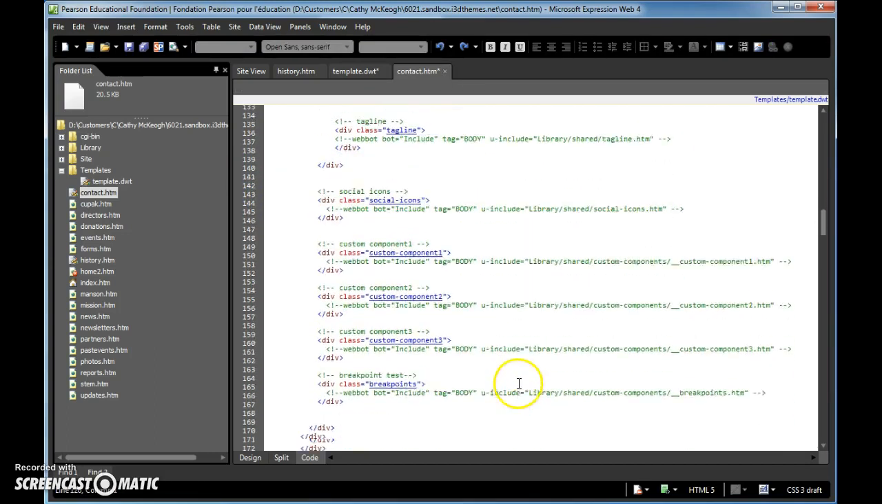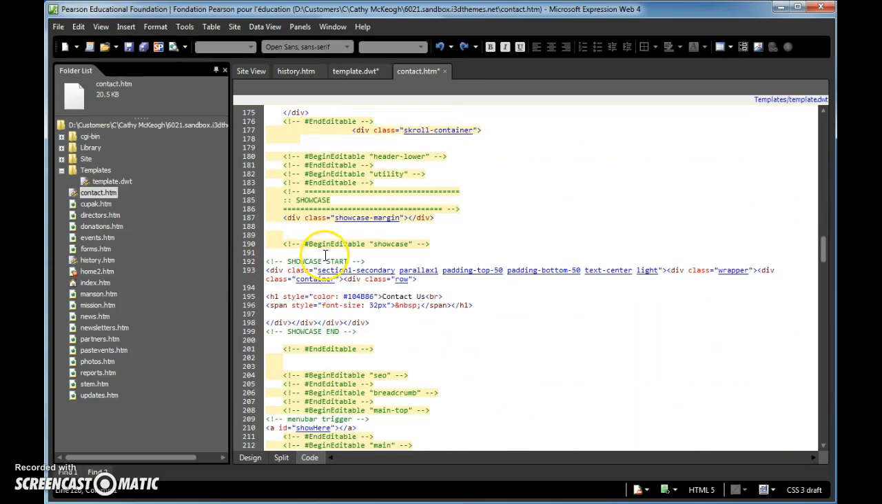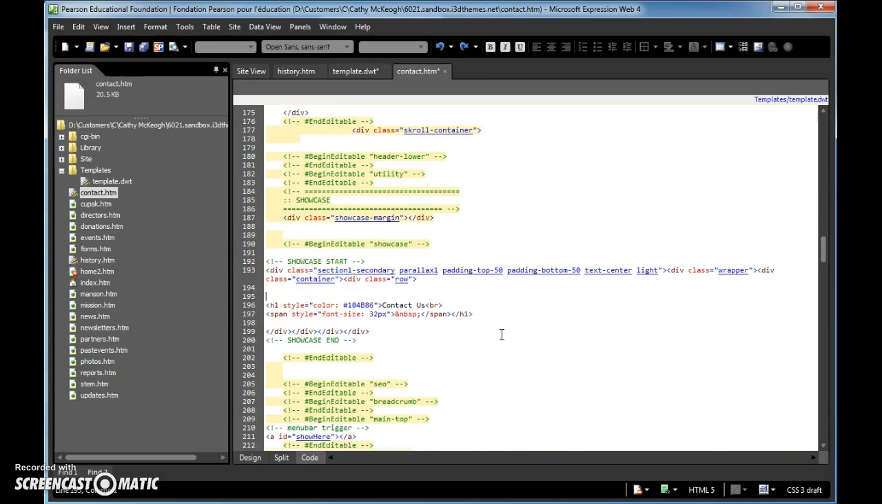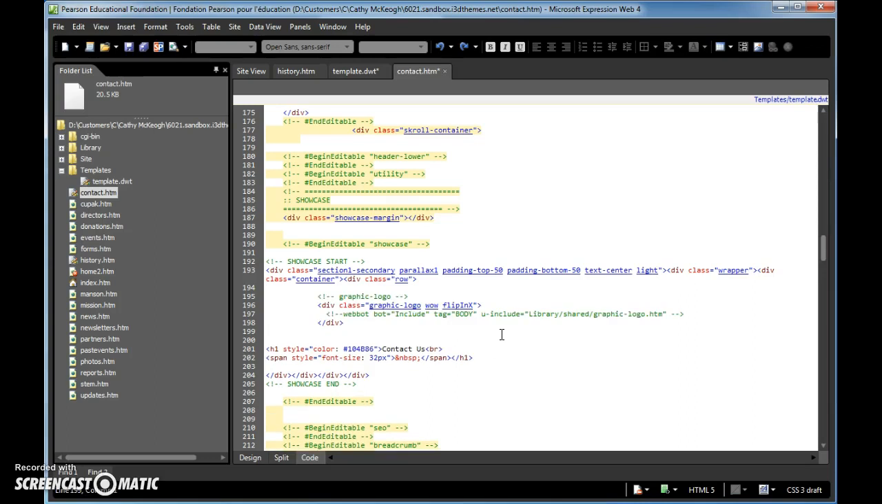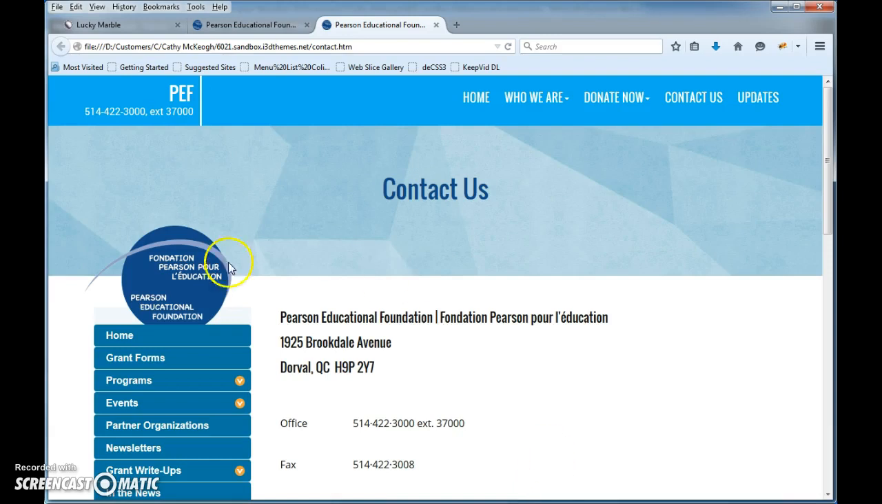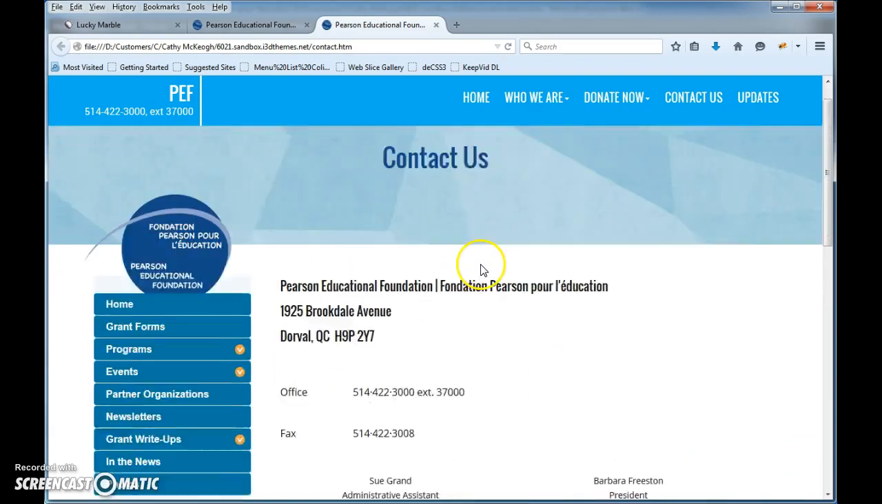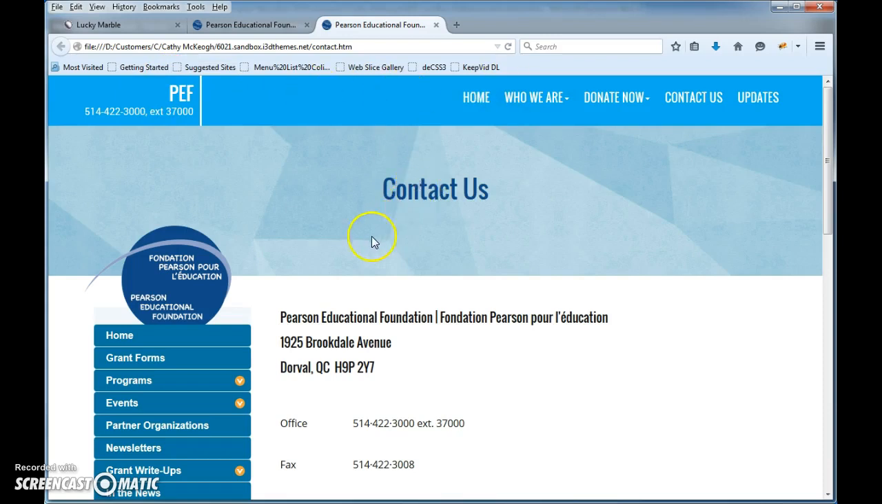Cut it out. Go on down to the showcase, and right above the H1 tag, paste it in. So, there we go. That's step number 1, and we're good to go. Okay, so what we end up with is this right here. You see that? It's now attached to this section of the page instead of this section of the page here. However, as you noticed, it's pushed down.